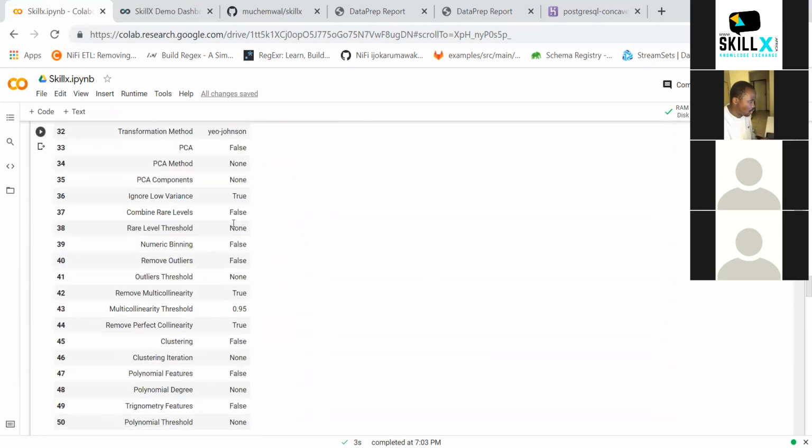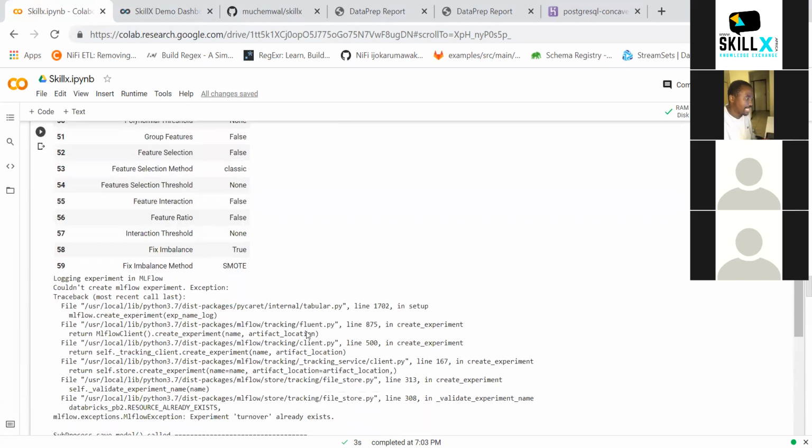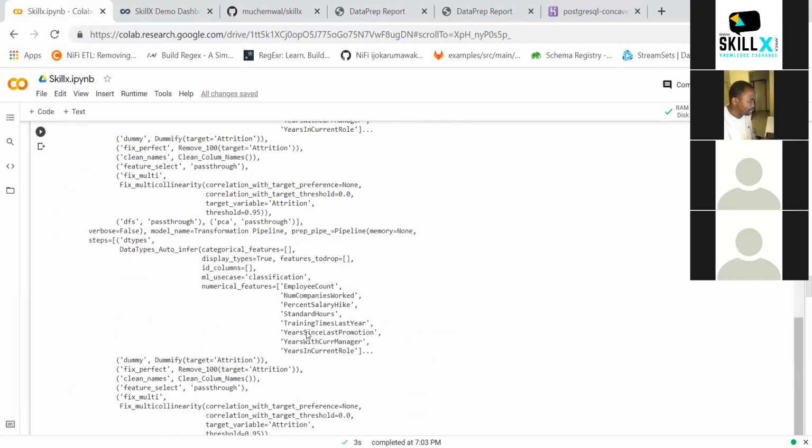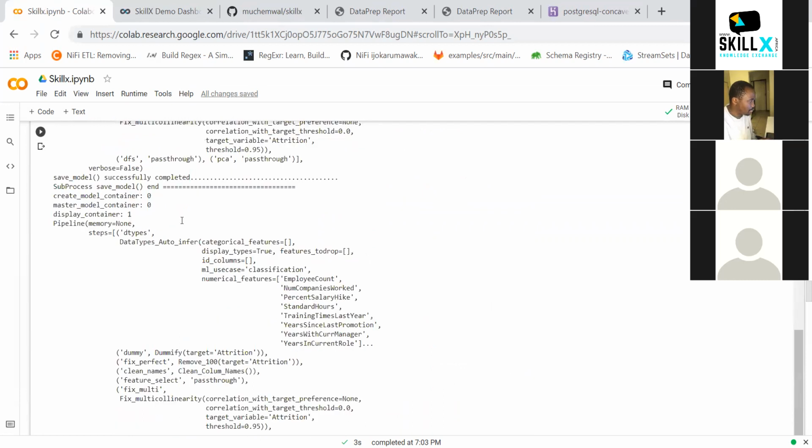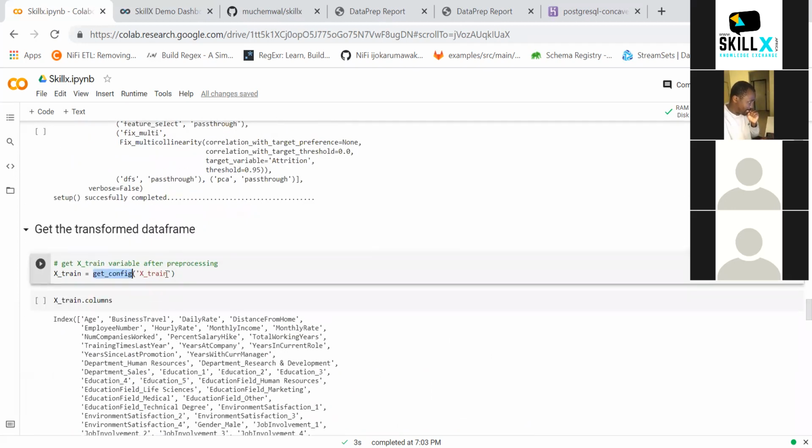And if we go right to the bottom, you can see the fixing of imbalance is now true, and it's using SMOTE. We did speak about SMOTE yesterday. To get the transformations that have been done to our data frame, we will call another PyCaret function, which is called, sorry, this is not correct, it's actually supposed to be get_X. So it will just go and get the configuration and put it into a data frame.